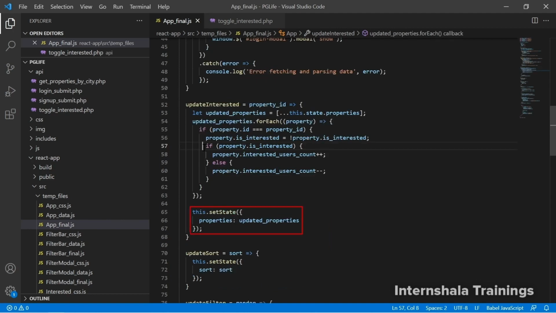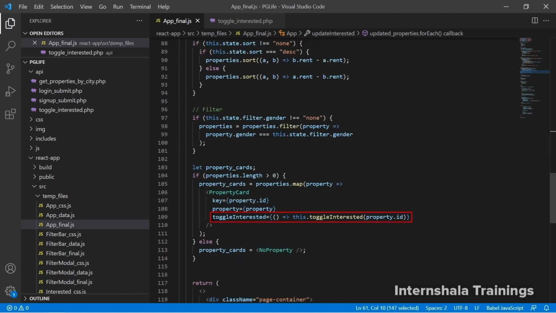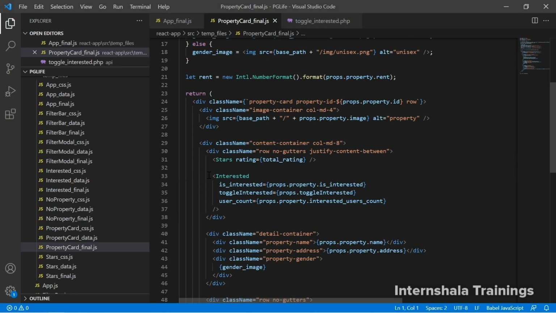Next, in our code, we are updating the state, and the moment the state is updated, the render function automatically gets called. Next, we will call this function in the property card. Here, with each property, we are passing the toggle interested function, and along with this, we are passing property.id as a parameter. So let me quickly show you how it will be used in the property card.